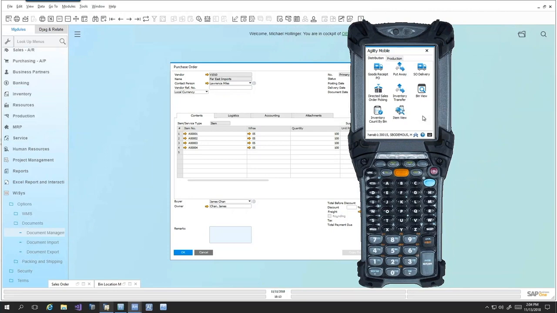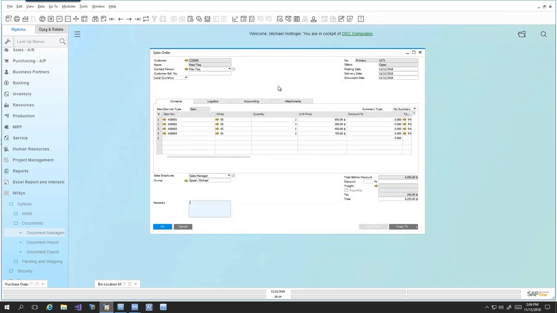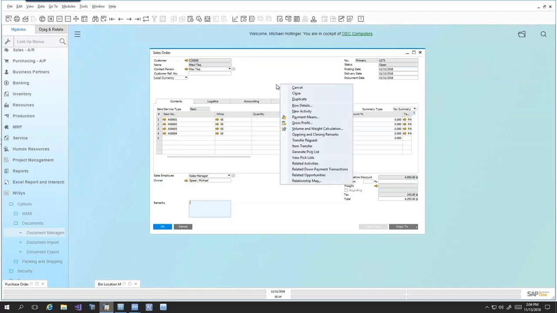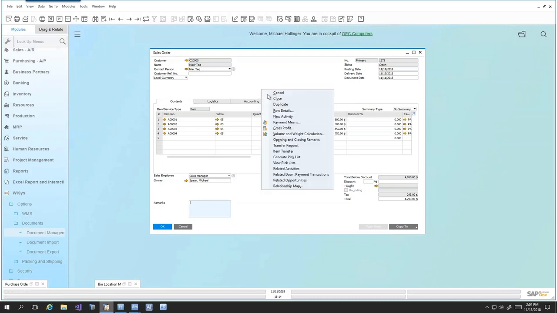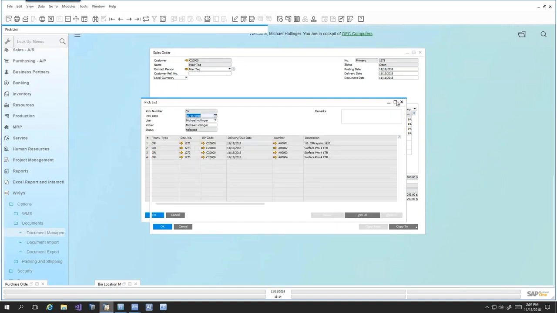So let's move into a directed picking process. Bins are really important when it comes to direction. So we need to know what bin sequence to move you into through the warehouse. So I have the sales order 1273, and I'm going to look at the pick list for this one.